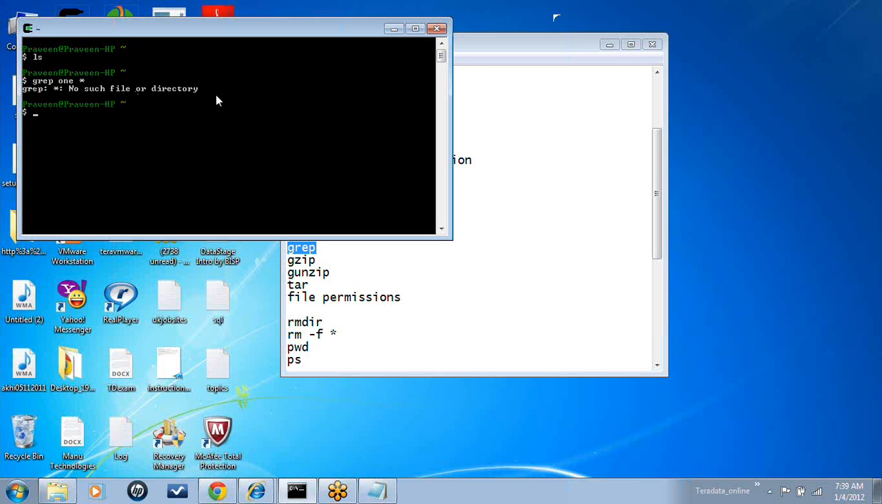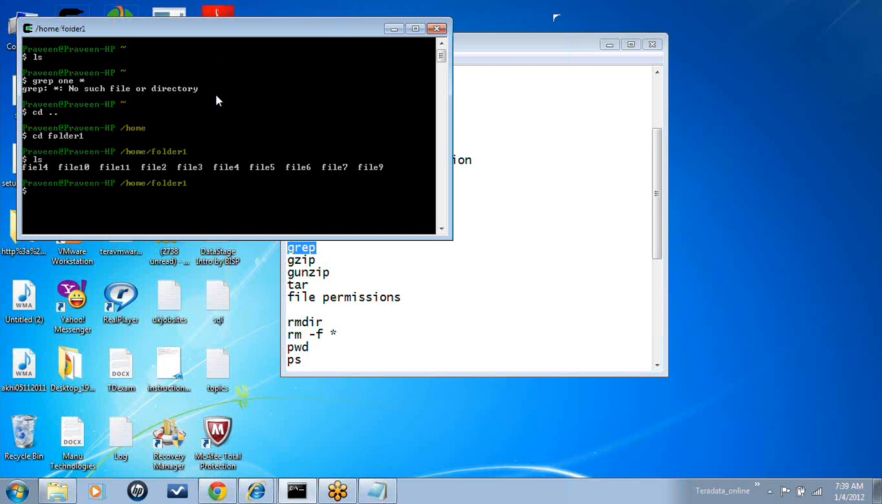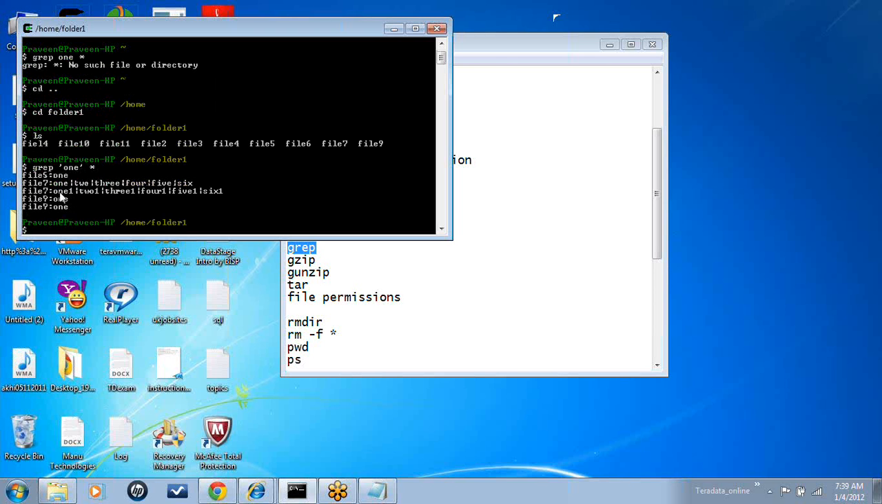There is no such file or directory here. Let's go to some other folder, our own folder where we have created our files. So this is my folder. grep 1 in all the files. See, now it is giving me the files containing the keyword 1. In file 5 there is a 1, in file 7 there is a 1 in the first line and another line also with the keyword 1, and in file 9 also there are 2 lines with the keyword 1.